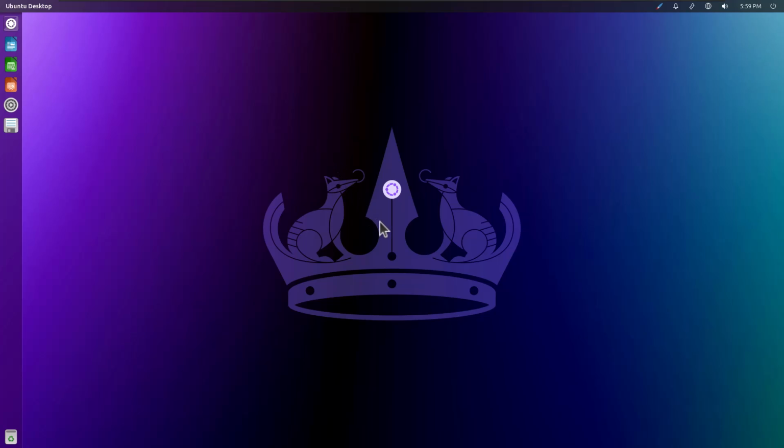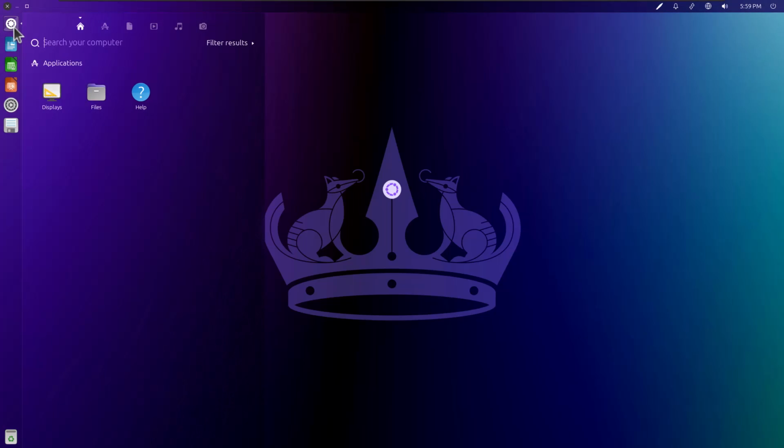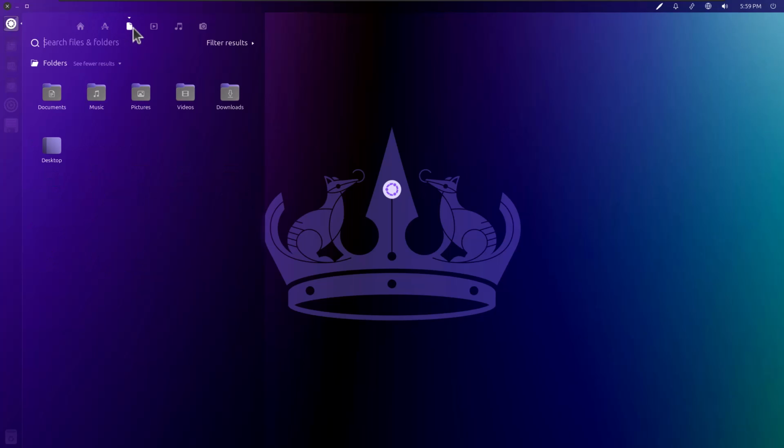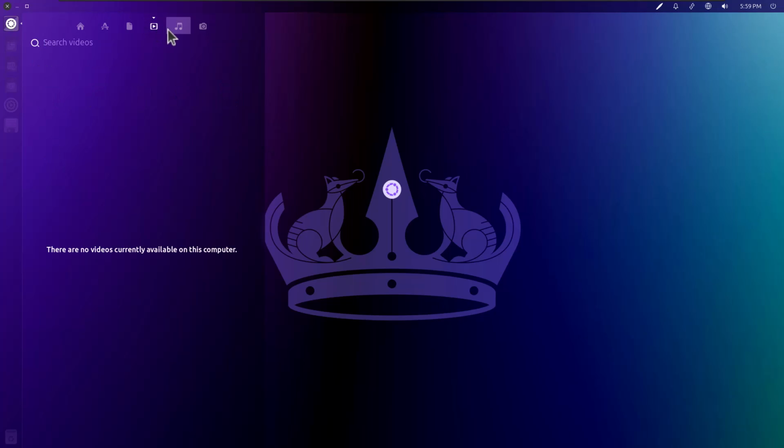So I haven't used this in so long, but I did use Unity when it came out. And I remember being just completely weirded out by how windows dock over to the button, and I don't know, you'll see. So I can click here, the little Unity launcher, if you will, and it's got different sections. It's got applications, folders, videos, music, photos.